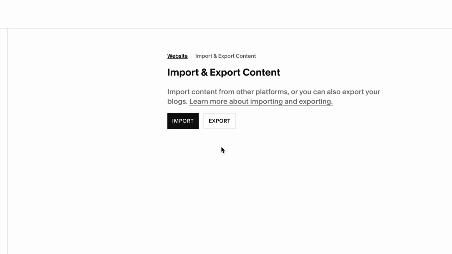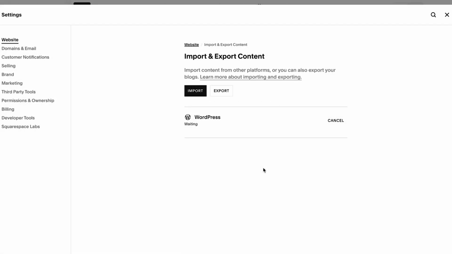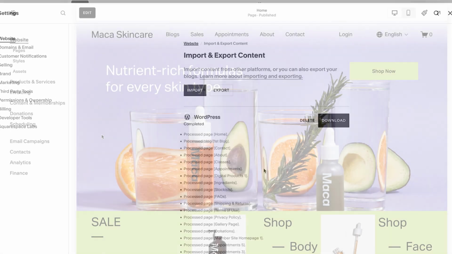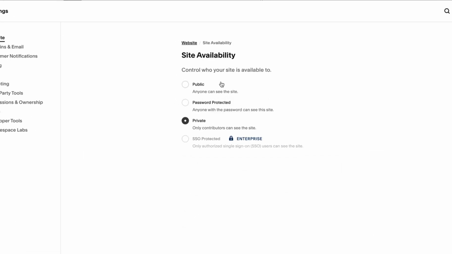You can export certain content from your Squarespace site into an XML file. This is useful if you want to export content to WordPress. To get started, ensure your site availability is set to public.